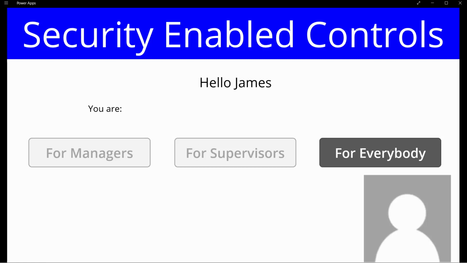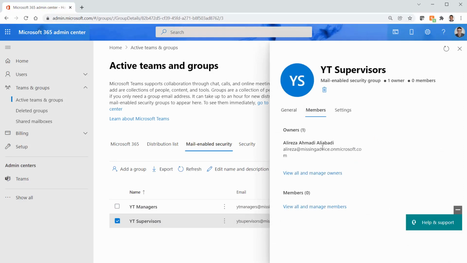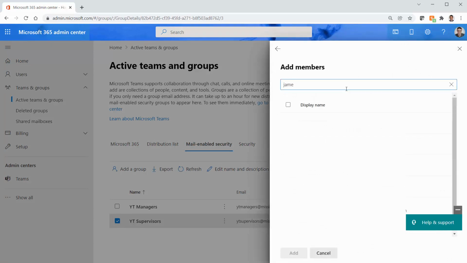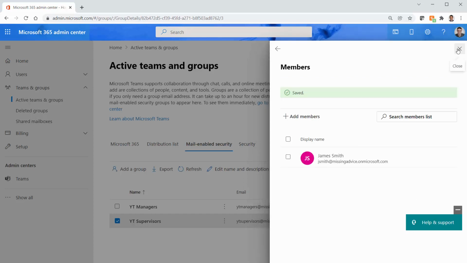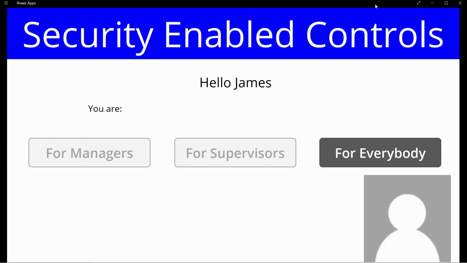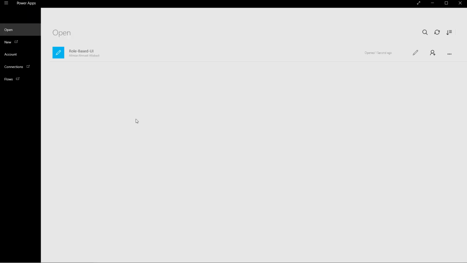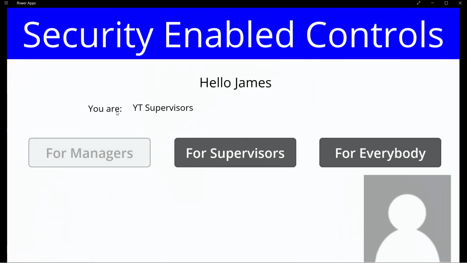Now let's go back to the AD groups and add this guy there. So I go to YT supervisors, and I go to members. I add James here. James Smith, add, and again I give it a minute, and then I test the app again. I go back to the app, I get out of the app, I wait a minute or two, and then we come back to this. Now let's test it. I click on role-based UI, and bingo. Now James is a part of YT supervisors. This app is for supervisors, so James can click on this.